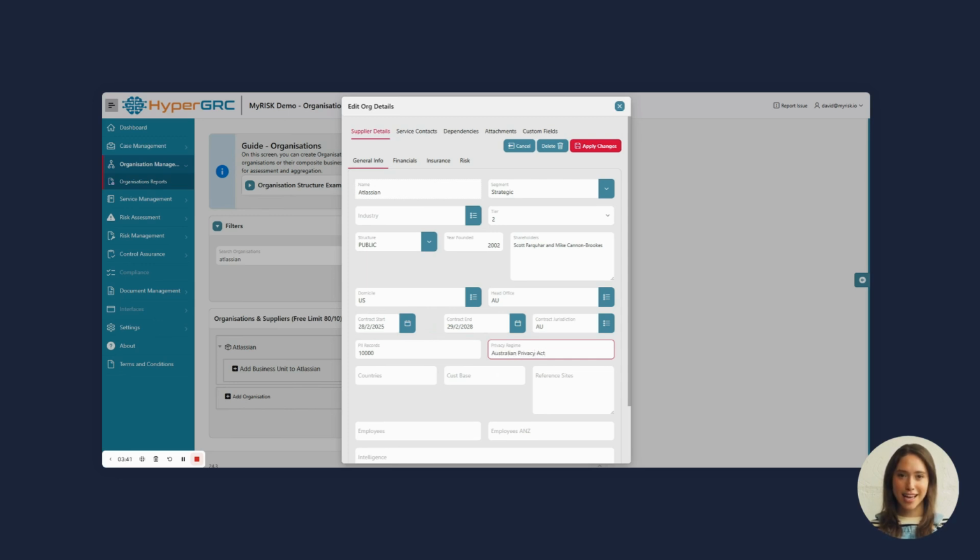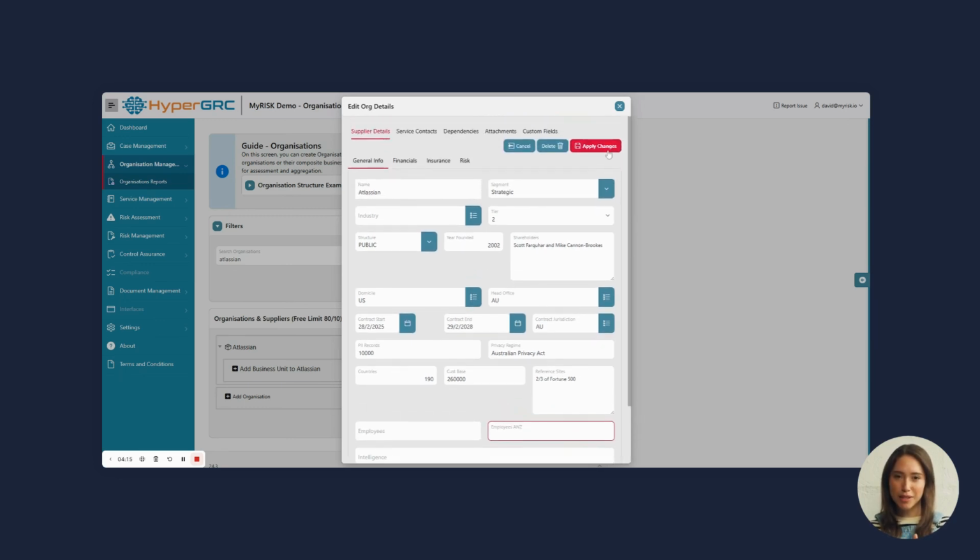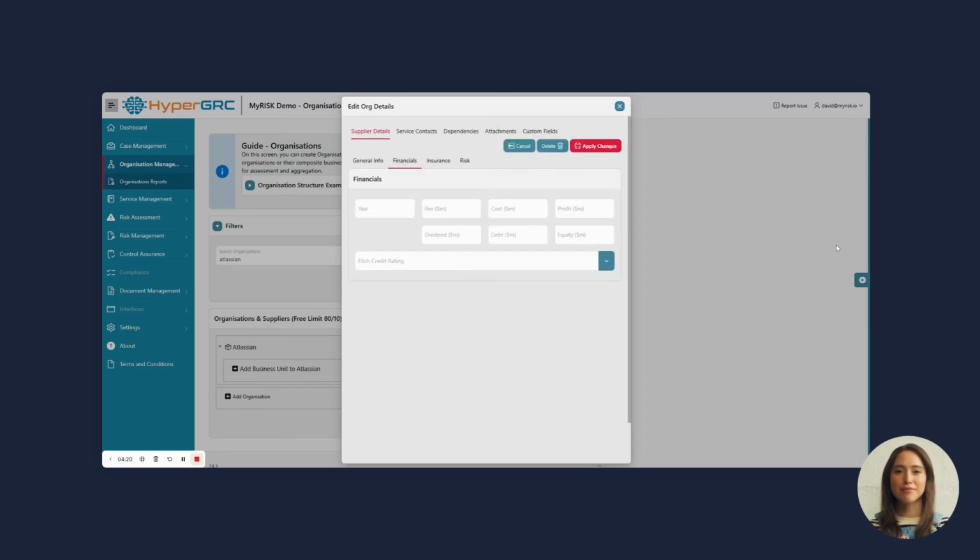It operates in 19 countries and has 260,000 customers. There is a field to record their reference sites. We can also record their number of employees and how many are in our region. On the bottom of this tab, we can press the button to discover what public information is available on this company. On the Financials tab, we can record P&L details for a selected year.